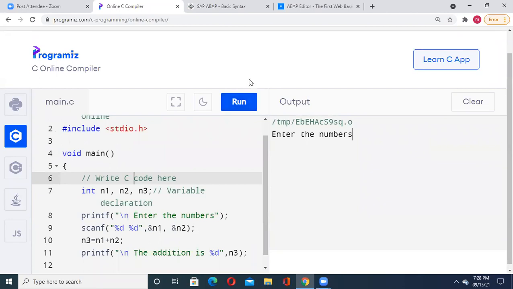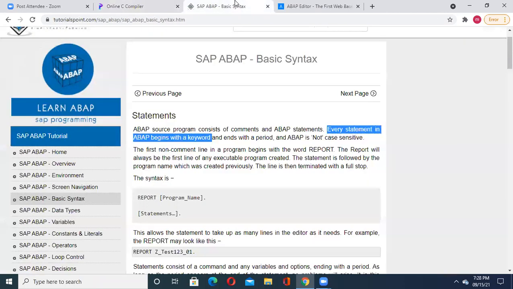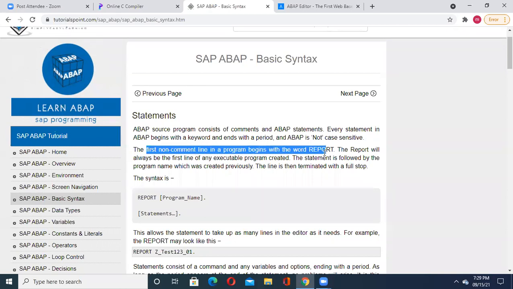But in ABAP there is no such issue. It is not case sensitive. Getting my point? ABAP is not case sensitive, meaning if I write something with capital or small letters, it is going to accept it. But one point is very important, all of you please understand. The first non-comment line in ABAP, meaning the first programming line or statement, always begins with which word? Report. The report will always be the first line of any executable program created.